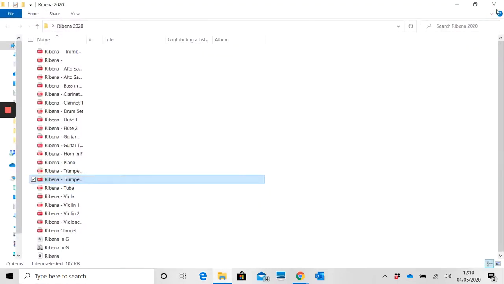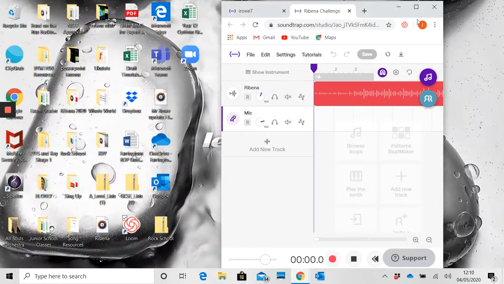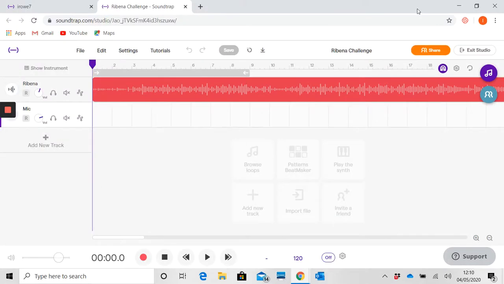Now, once you're ready and you think, I can play this, you then click on the link that I've supplied for Soundtrack. Now, this link is quite clever. It's set up as an assignment. So when you save, it'll automatically send it back to me. You don't need to collaborate. It'll automatically do that. So what you'll see is the original track of Ribena, the backing track.